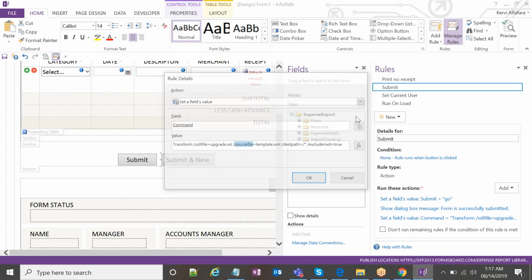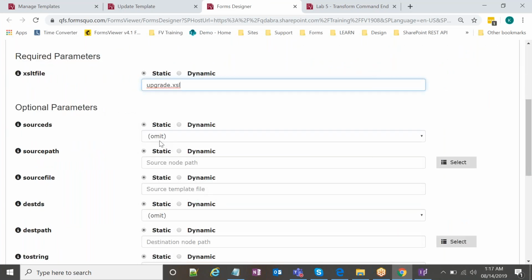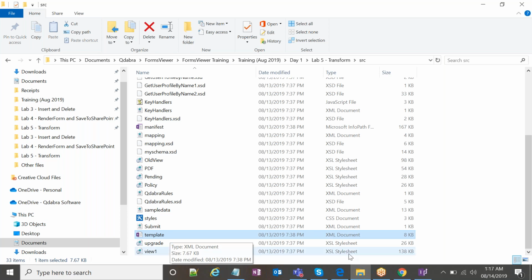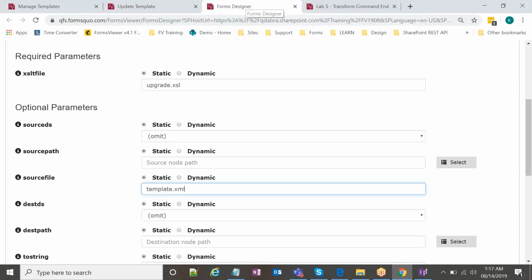And then for the source file, let's go back to our command builder here. So another parameter that we used is the source file. So this is going to be the source XML format for that feature. So we're going to use here the template.xml. And again, once we export the source files of our form, you're going to see the template.xml file there. This is the blank form that InfoPath uses when creating an instance of our form template. So the reason why the fields are being reset is because we're using this source file here.